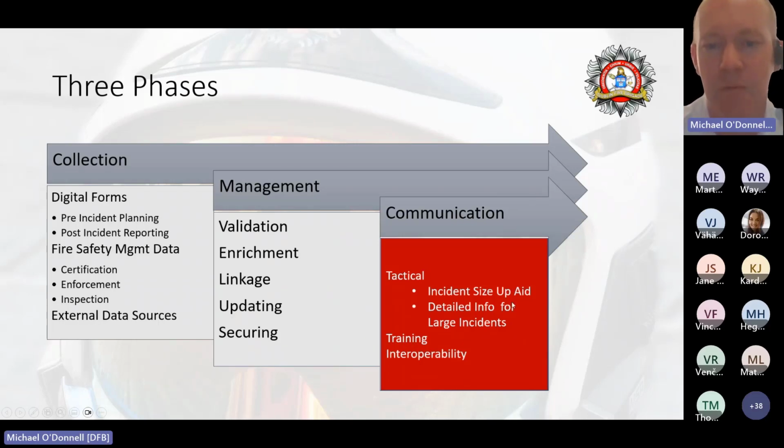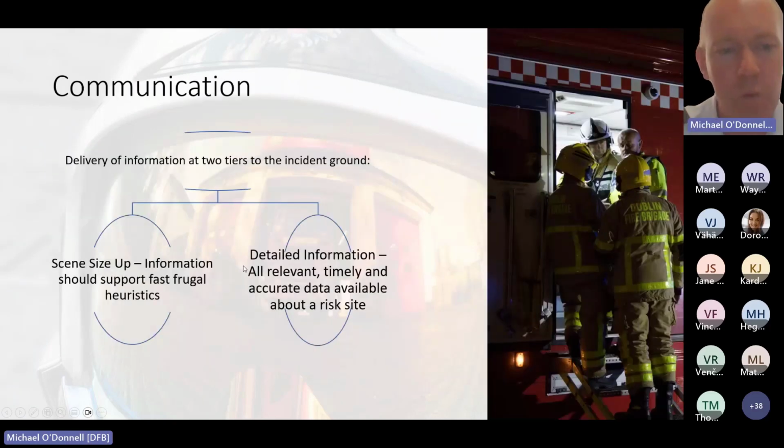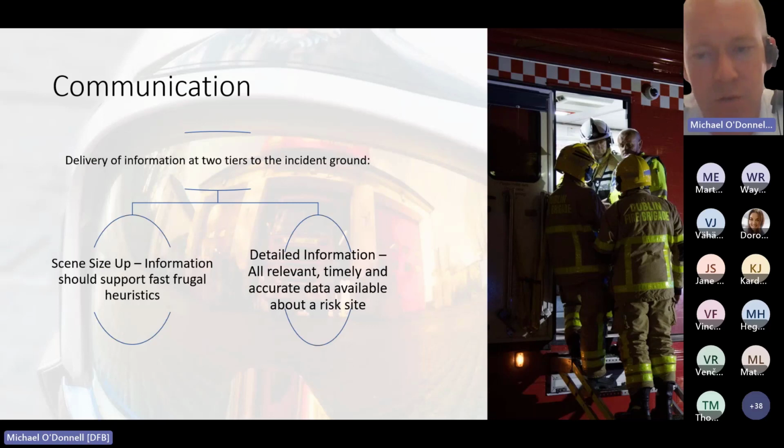It's an amazing communication tool, in terms of tactical, incident size-up, and detailed info for large incidents. So we have two phases. One is, if you imagine the fire officer in the cab of the fire engine racing to the scene of an emergency, they have a couple of minutes to get information. With the tablet that's connected to the web, the streaming 3D model with overlaid data is a very accessible way to get the information.